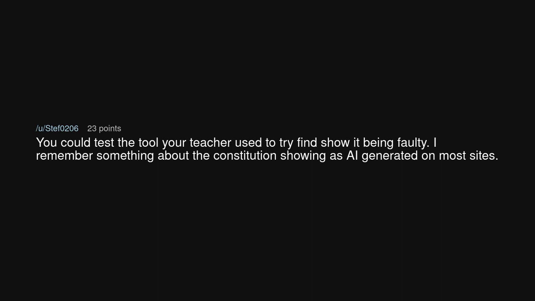You could test the tool your teacher used to show it being faulty. I remember something about the Constitution showing as AI generated on most sites. Is there a chance he's just sending this to all his students to see if any of them cave and admit to using AI, even though they wouldn't get anywhere near a 100% AI match? Makes it easier for him, I guess, to just psych people out.